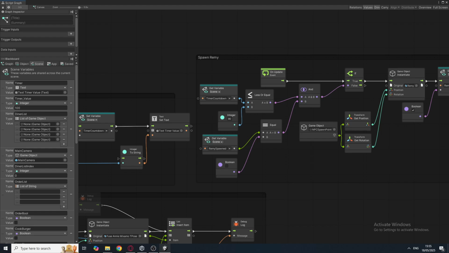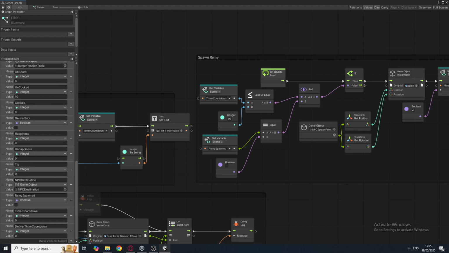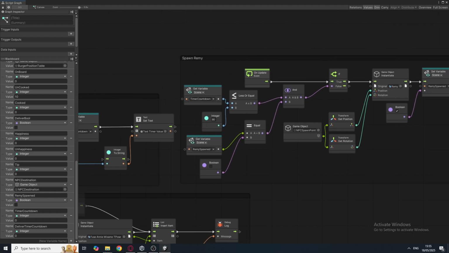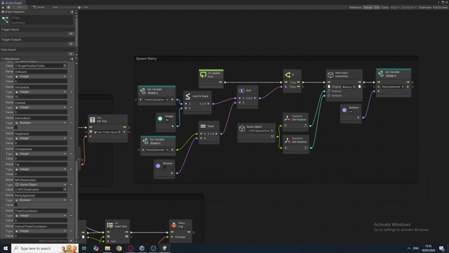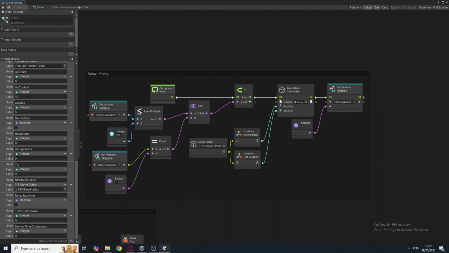The second one is a Remy spawned boolean, which checks whether he's already in the scene or not. If Remy spawned bool is equal to false, then that is part of the criteria, and that is there to make sure that an infinite amount of Remys don't spawn into the level. Then we use the add node to make sure that this criterion and this criterion are met, and we plug it into the if statement.